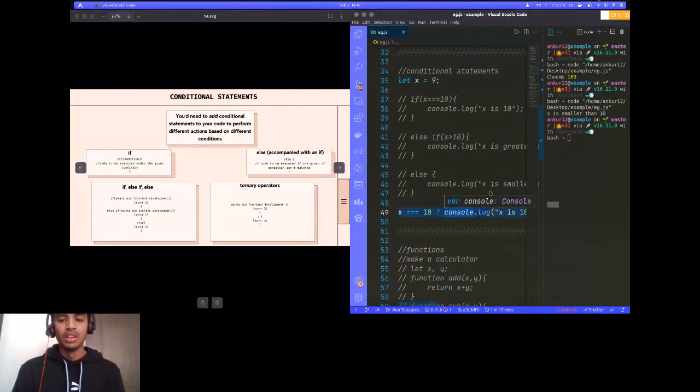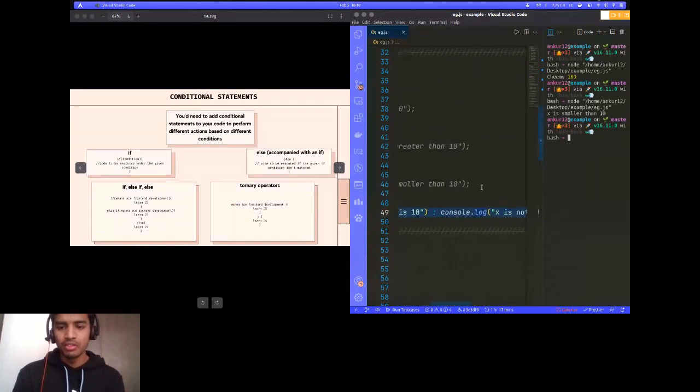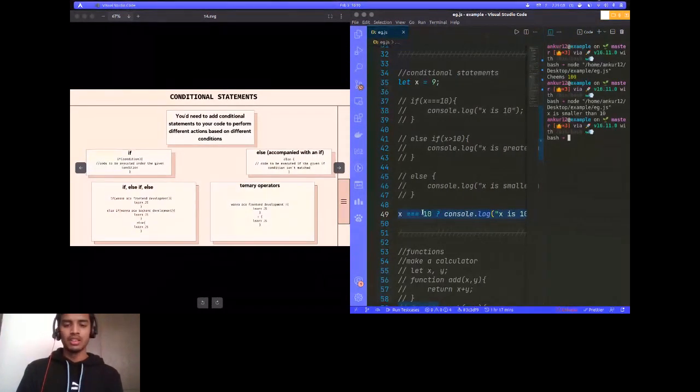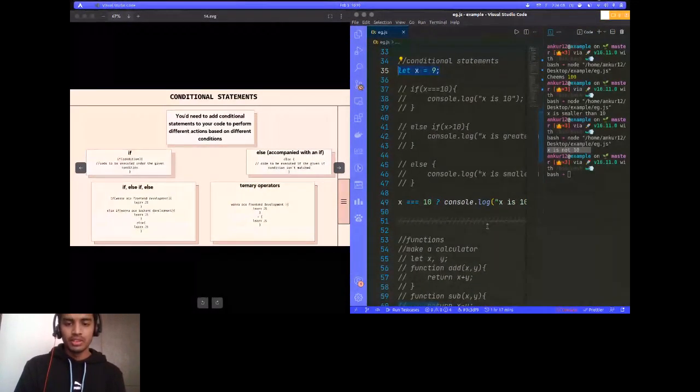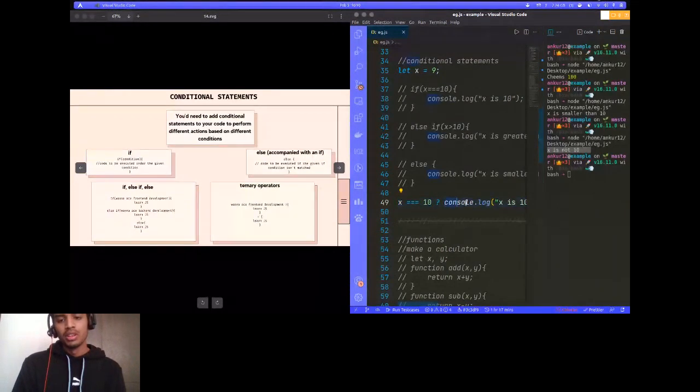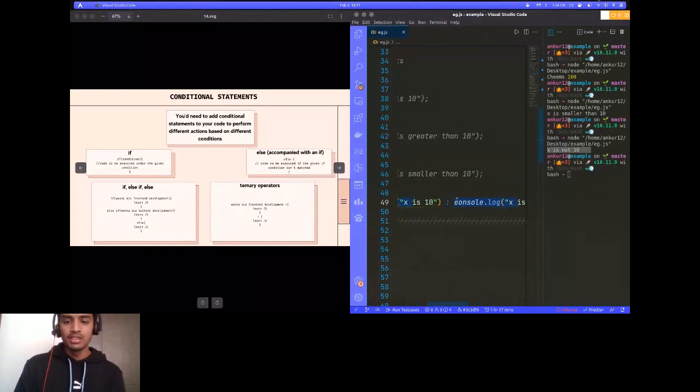Which is obvious of all. I have written the message, but still, if this is true, this part of the statement is going to be executed. When I just console.log it, it is going to give me x is not equal to 10, which is true because x is 9. So keep in mind that when this part is true, this statement is going to get executed, or else the right side one is going to get executed.